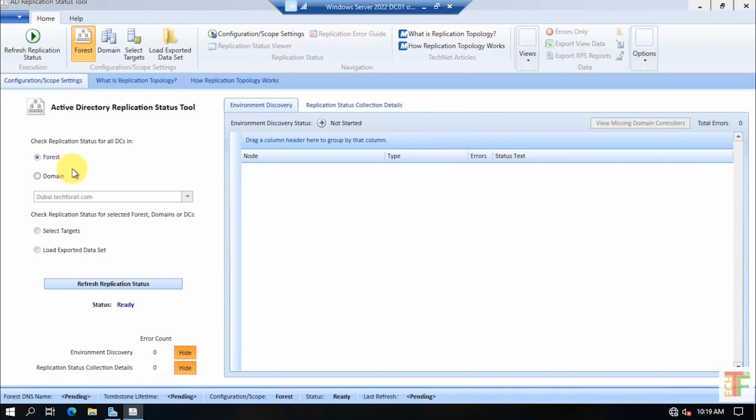I need to check the replication status for the entire forest. But if you want to select it for a specific domain, click on the domain and select the domain from the drop-down. I will go with the forest option and click on the Refresh Replication Status button.